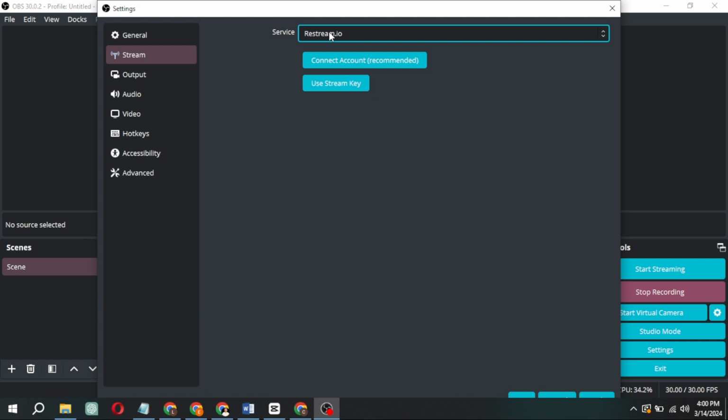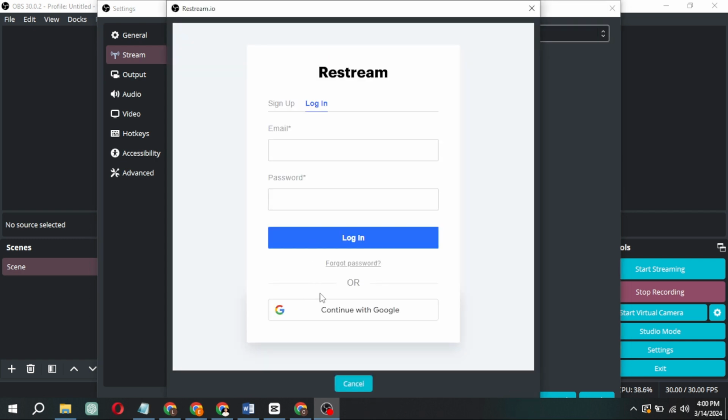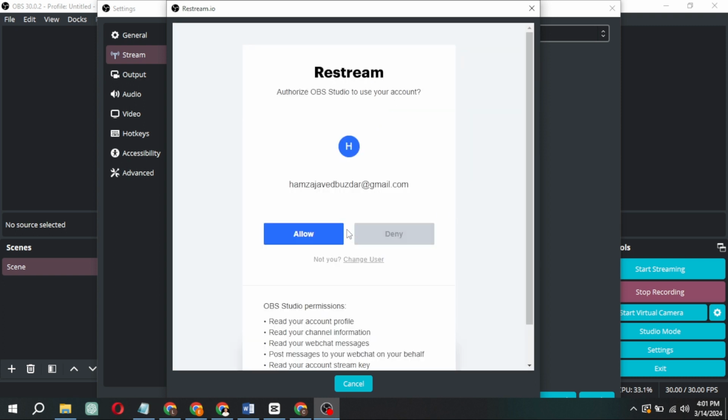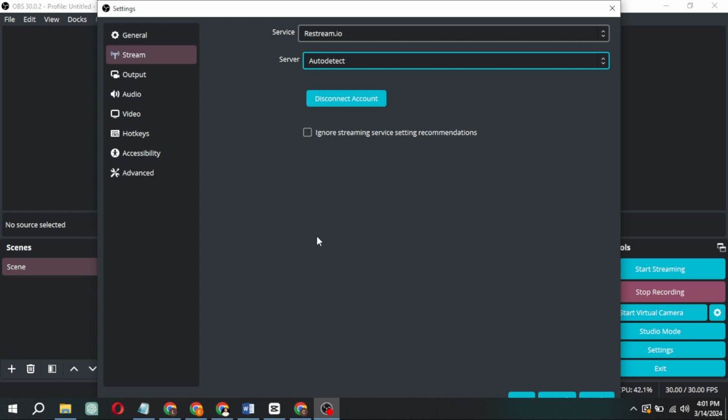in the cloud. Click Connect Account and sign up for a new account or log into an existing one. Ensure you authorize OBS to access and stream to your account. That's all for setting up OBS.